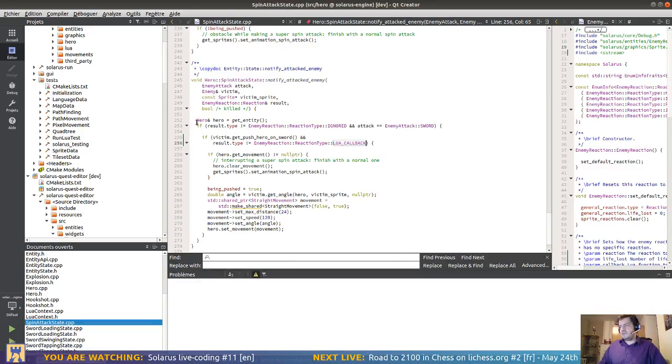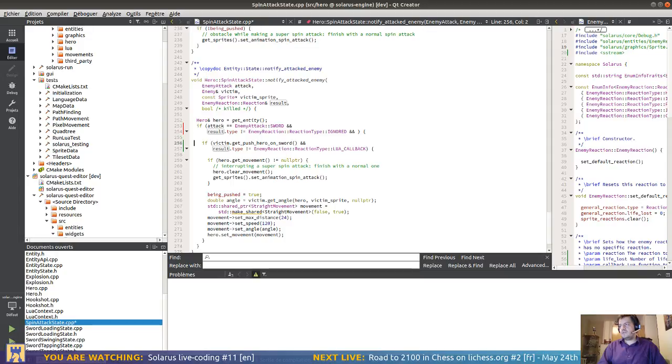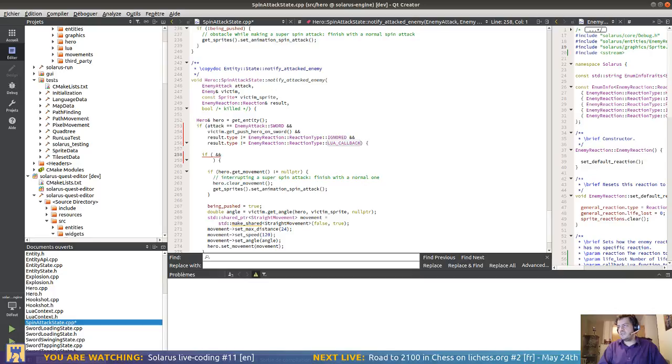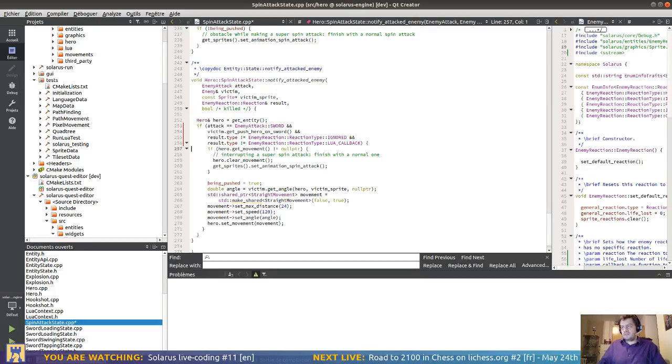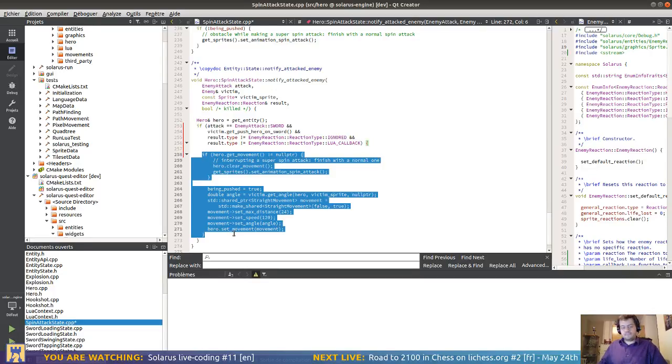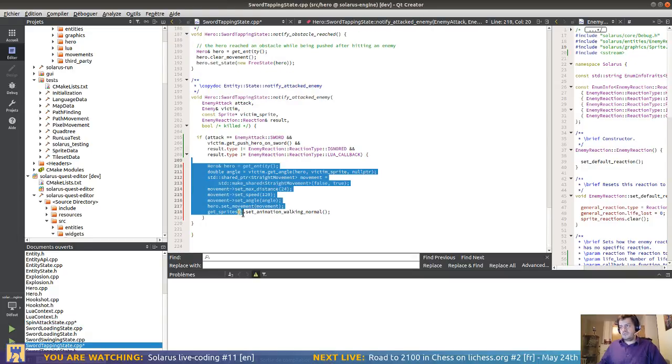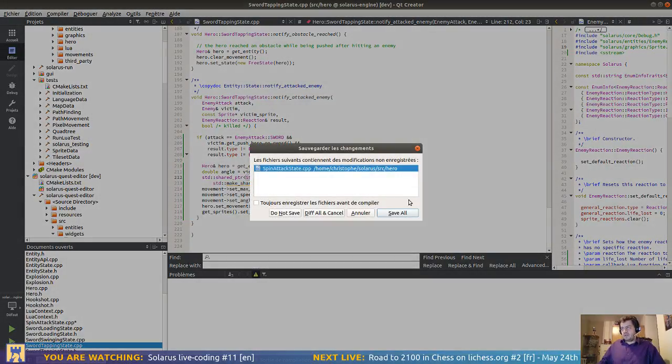Spin attack. I also need to update this one the same way. Sword not ignored. Sword is complicated because there are 4 hero states where he's using his sword. What happened here? What did I do? Okay.